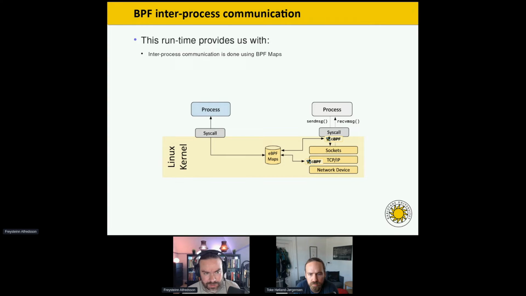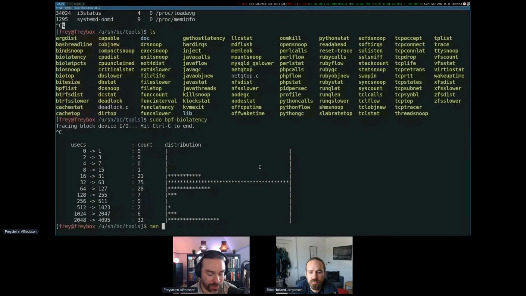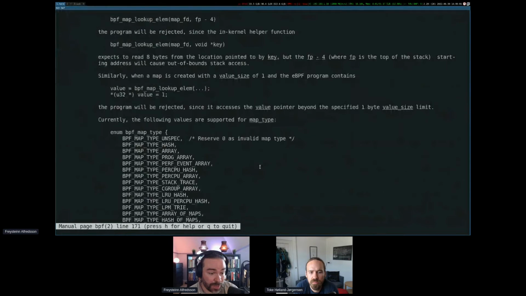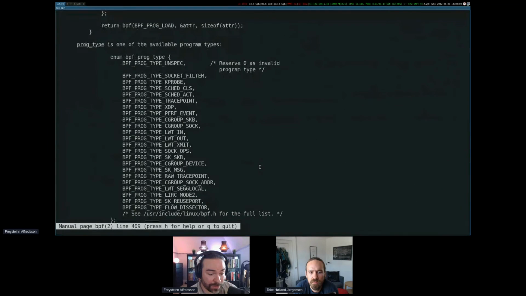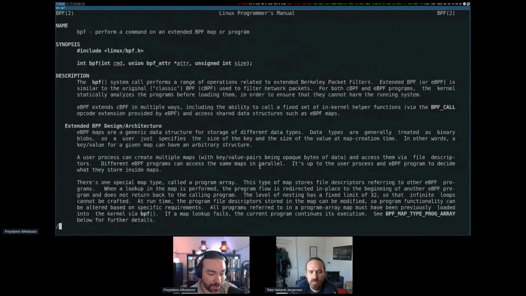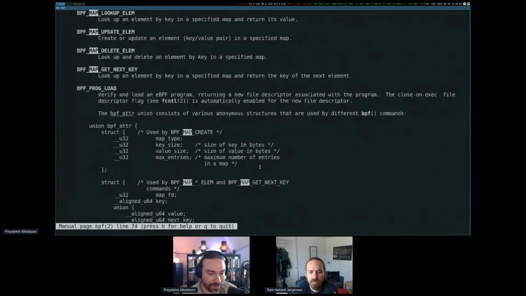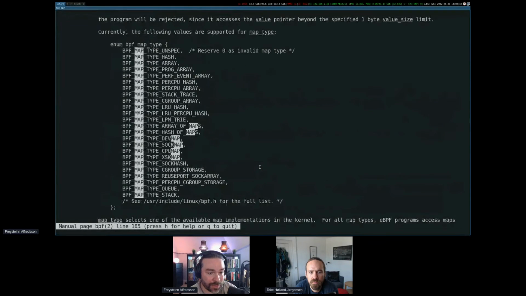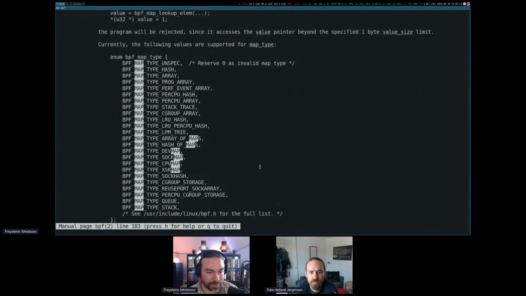BPF offers inter-process communication using these so-called BPF maps. Well, these are just memory maps that are predefined within the environment. And if I show you here in the console, if you do man BPF, it's actually quite a good man page. And go down to here, let's see. I think I'll just do map, must be here. There's a list of different map types.